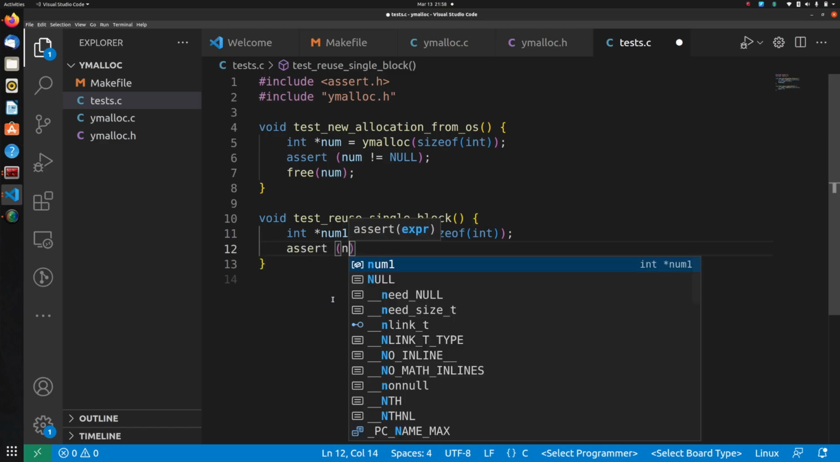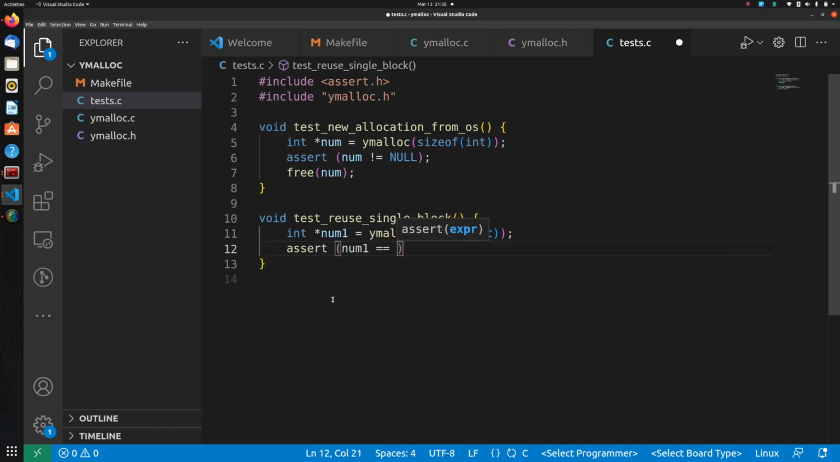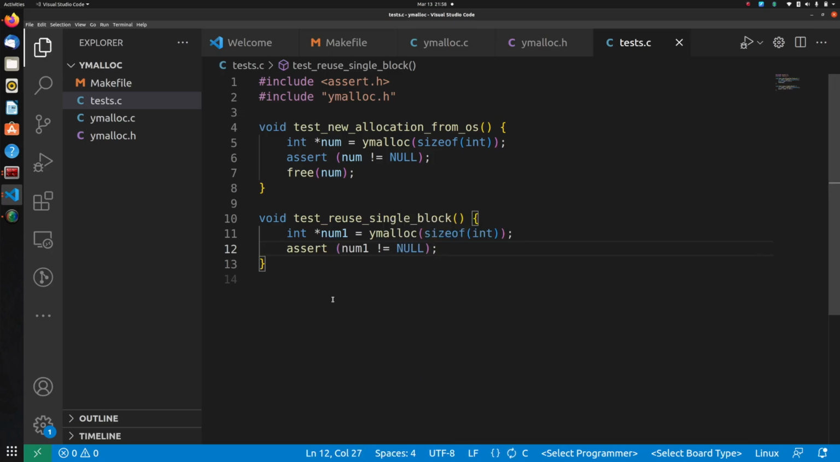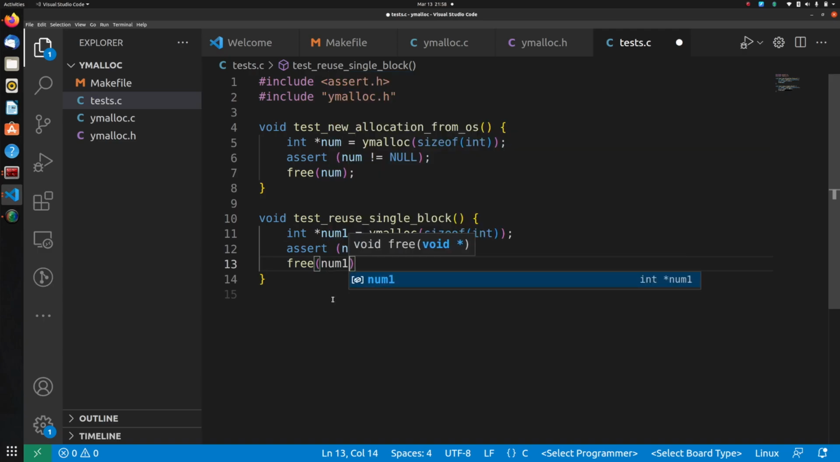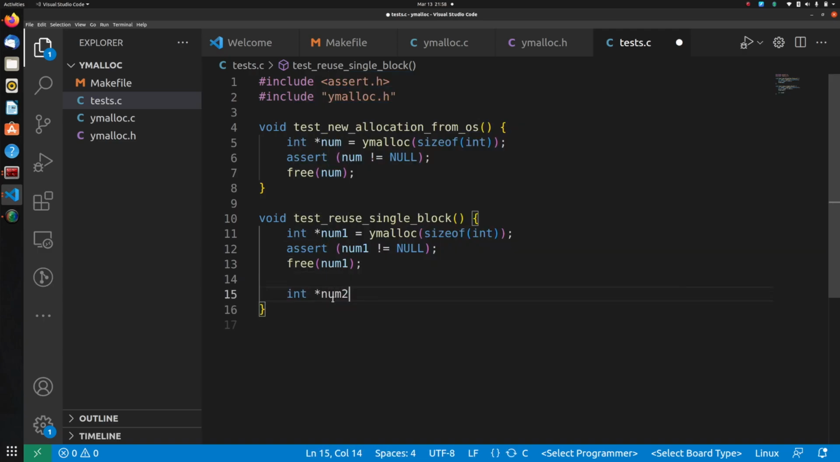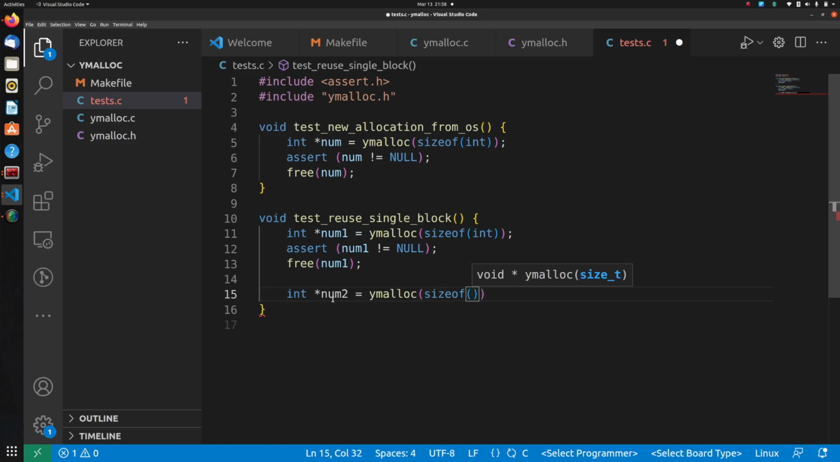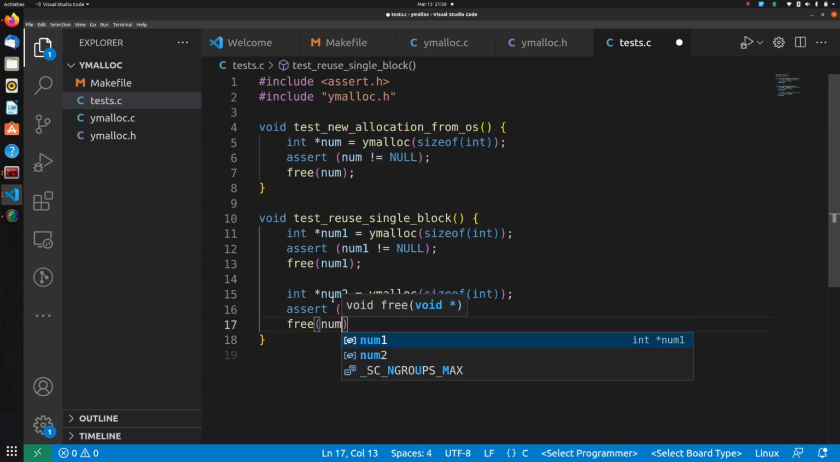and what we want to assert before moving further is num1 is not equal to null, and then we free num1, and now we do another assertion, num2 equals ymalloc size of int, and what we should expect is num1 equal to num2, and then we just free num2 as well.